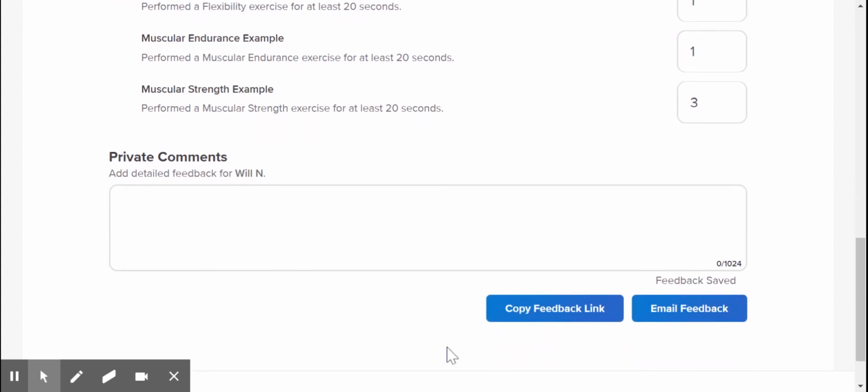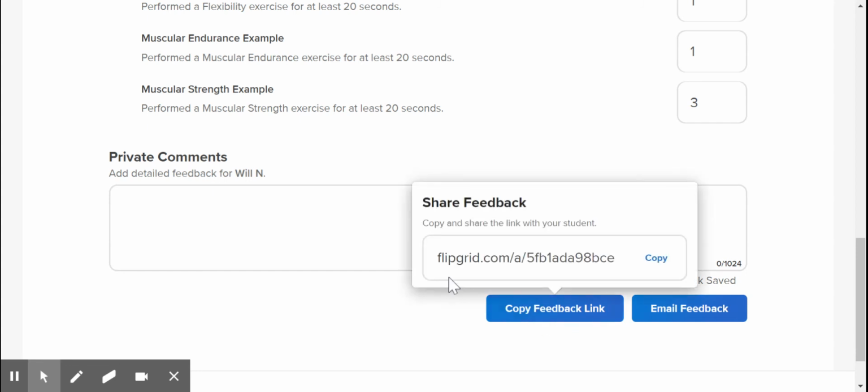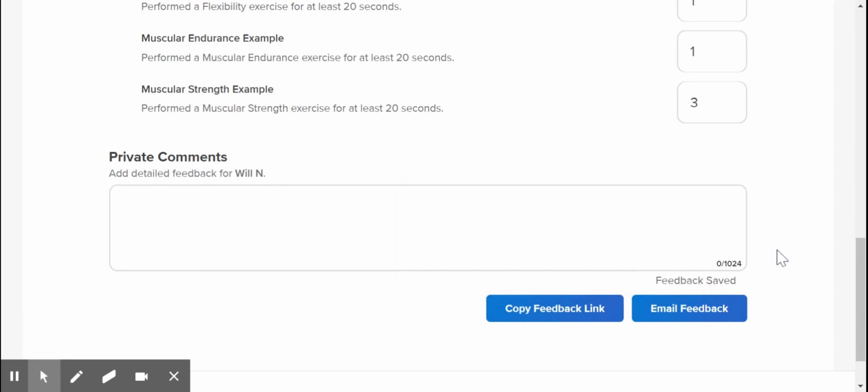But if you want to share it with the student, you've got 2 options. You can email the feedback directly to them. But there are some districts that don't necessarily have a student email address, or maybe your students aren't comfortable with accessing the email. And so the other option is to click on copy feedback link. When you click on that, you get a nice little link here. And then you could share that privately with them in their Google Classroom or in Seesaw or any other LMS that you might have.